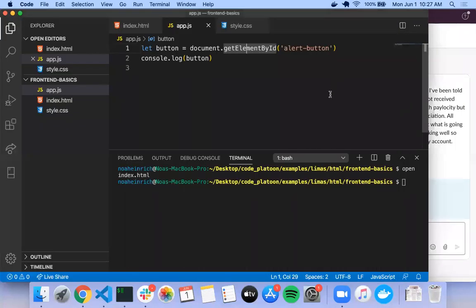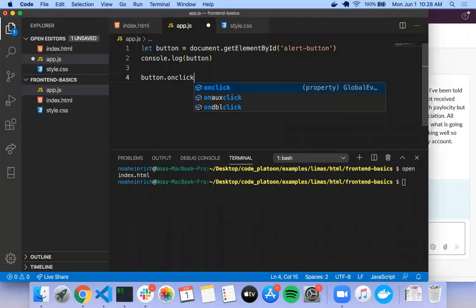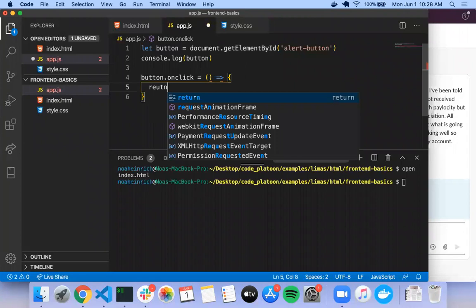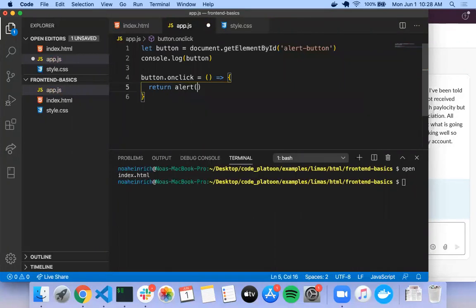And now that we've assigned it to a variable, we can actually manipulate it. One way we can do that is we could say button.onClick. What onClick does is what's called an event listener that says when a certain user-generated event happens, run a function. I'm going to set the function to an anonymous arrow function, and I want it to return an alert that says, hello, Code Platoon.